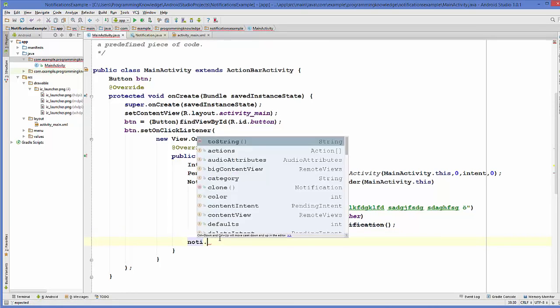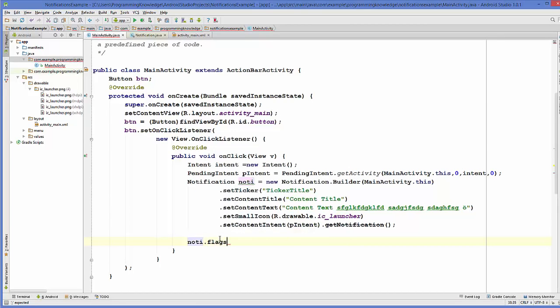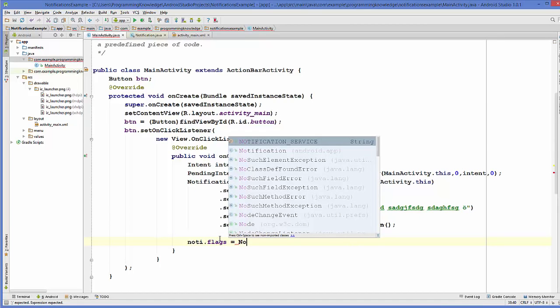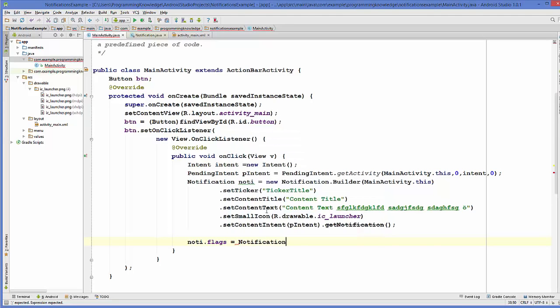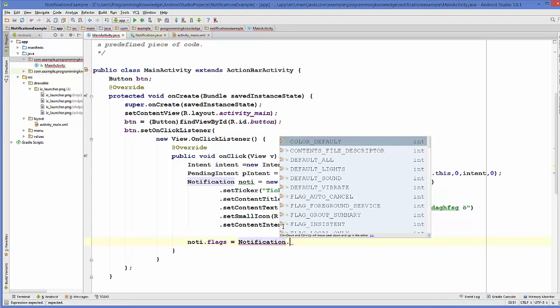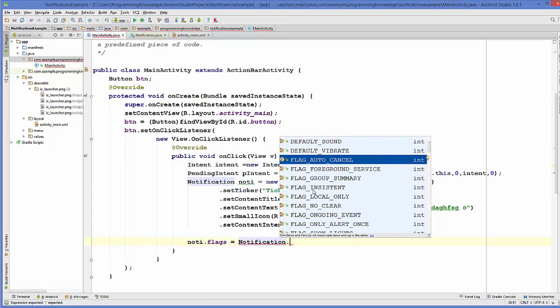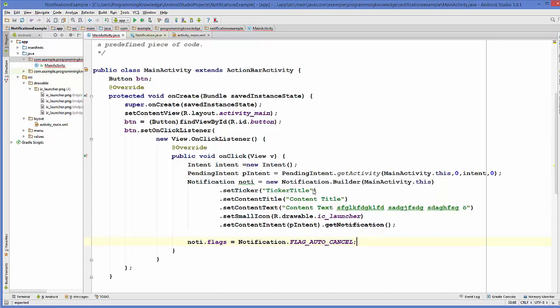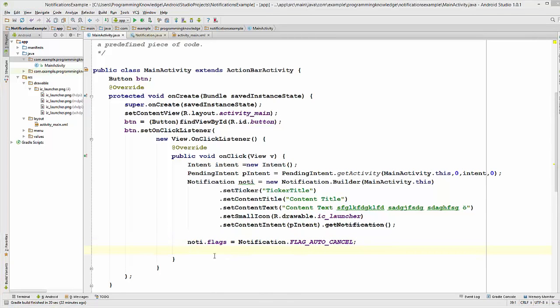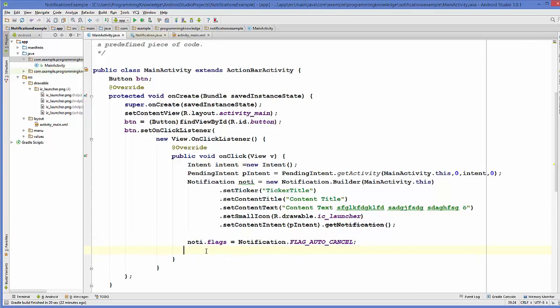So for example, noti dot flags is equal to Notification dot, these are all the flags which we can add here, but the flag we want is this flag, auto cancel. Okay, so this flag, whenever we click the notification, it will cancel our notification. Okay, now in the next line we will declare a notification manager object.